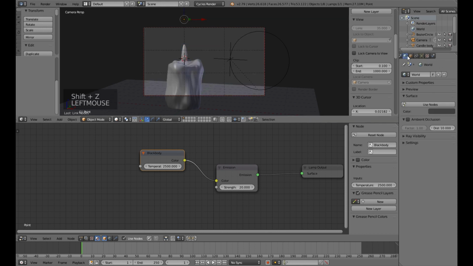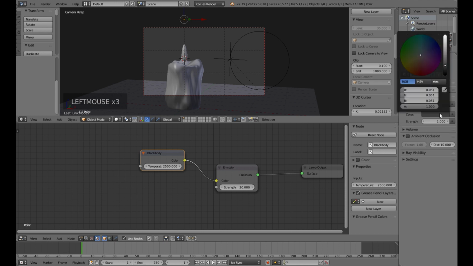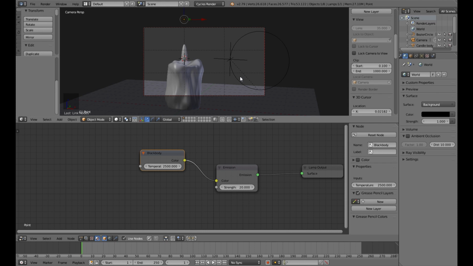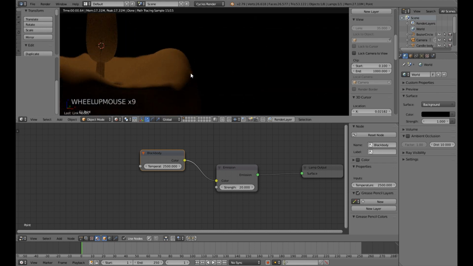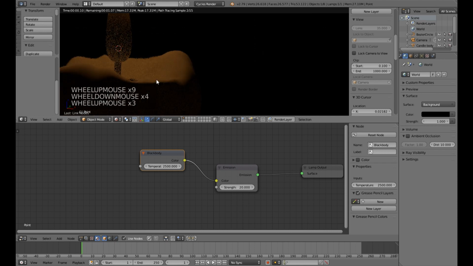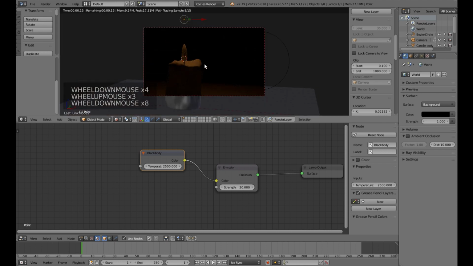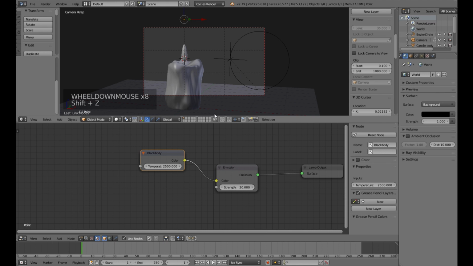Now it's time for the world node to be set. By using nodes, I'll just turn it all the way down to black. So everything will be blackened, and only the candle will be visible, and thus the depth of field will be added with much greater effect. As you can see, even the candle has got a lot of blurriness, which is good enough.